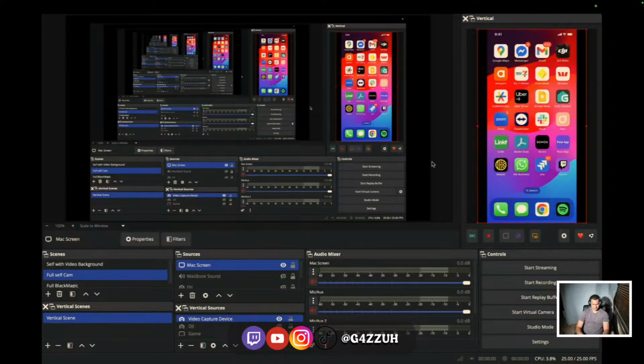If you want to start streaming from OBS to Twitch, you just want to create a random scene. Call it whatever you want, intro or whatever. I've called it full self cam. Once you create a scene, you want to put a source in that scene. Here you would put a camera or something.